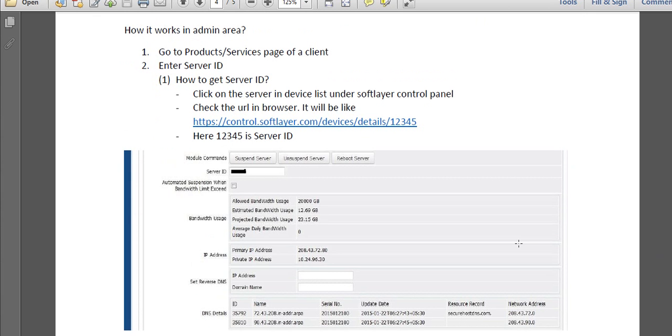Go to your SoftLayer control panel, click on the server in the device list and check the URL. You can see the URL in that screenshot. Here 12345 is the server ID. Enter this server ID in your product or services page of a client and click on the update button.